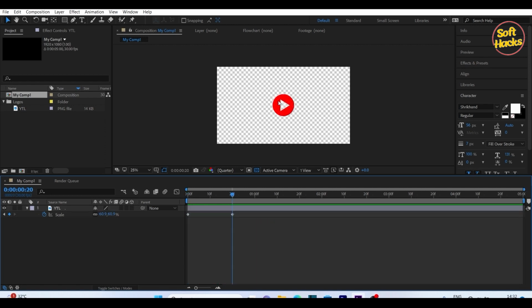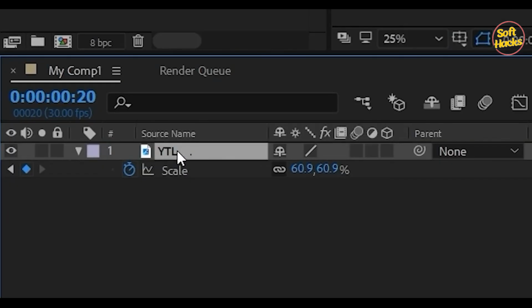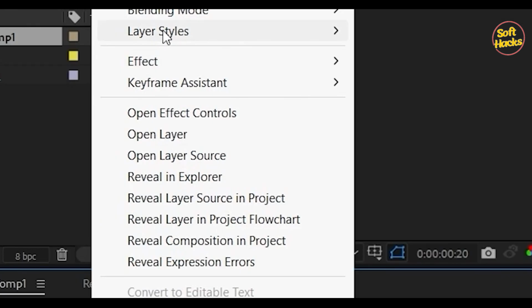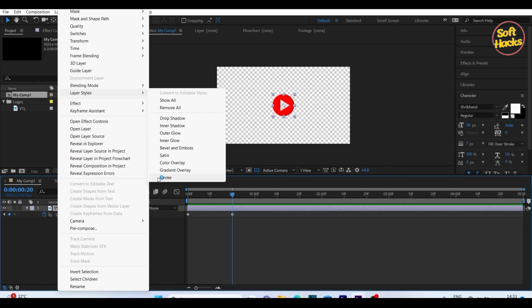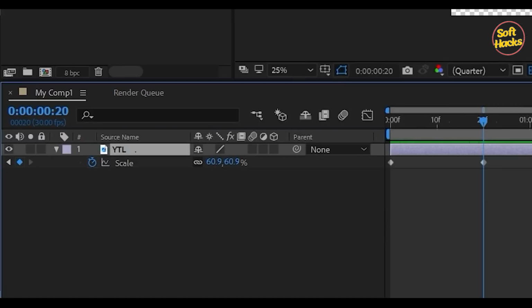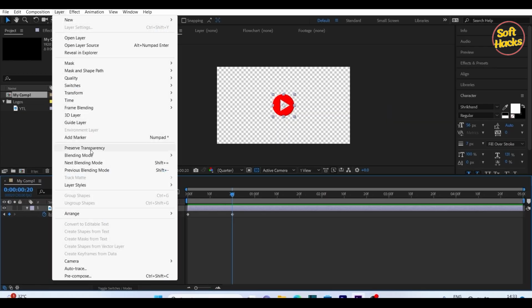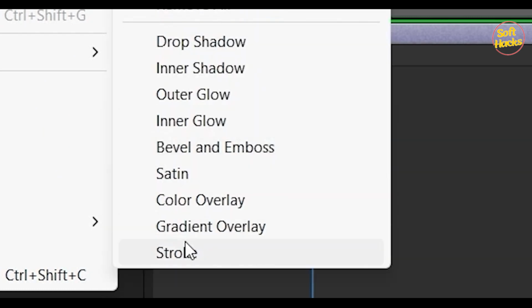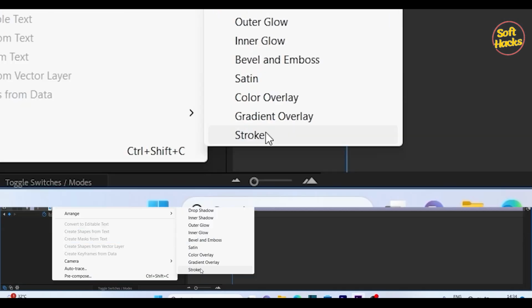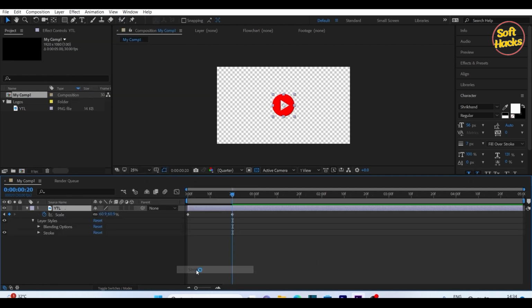Now, let's add a stroke to this. For that, select this PNG layer, then right click on it, and you get this layer styles. And in this box, you see stroke over here. Or you select this, then go to the layer menu, and here you have layer styles. And from here too, you can access this stroke. So I click on stroke.